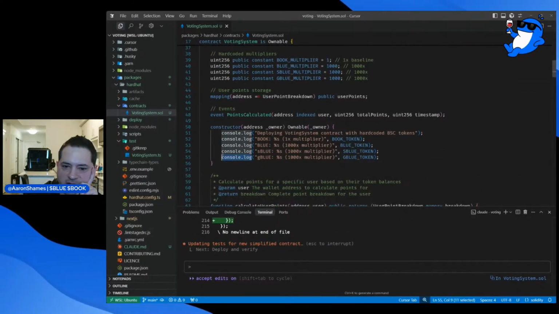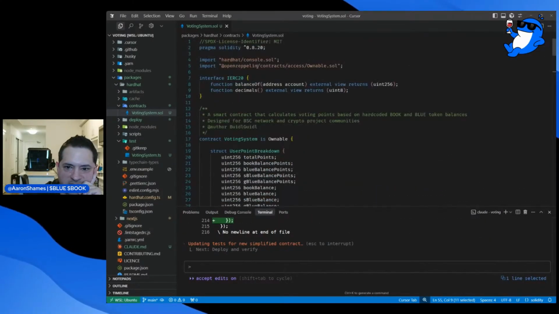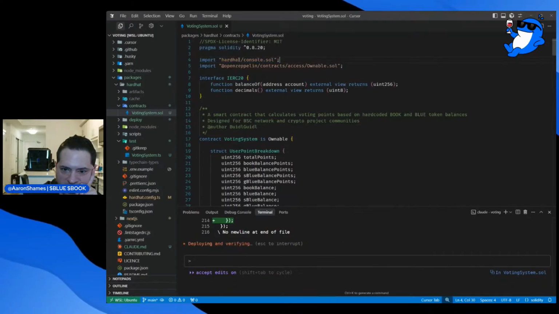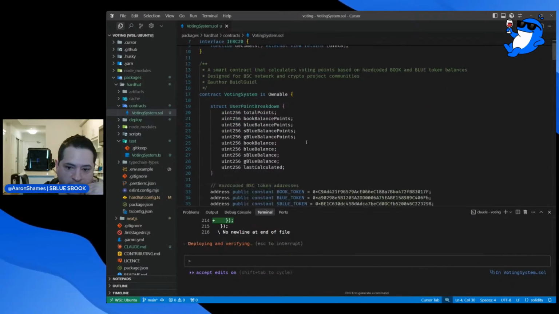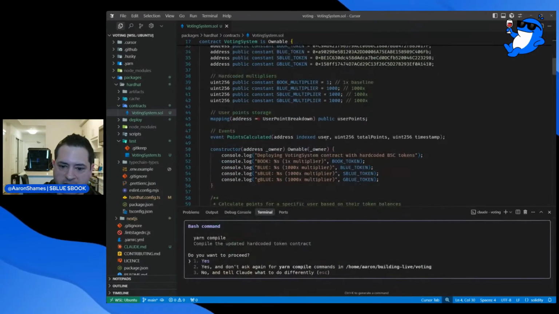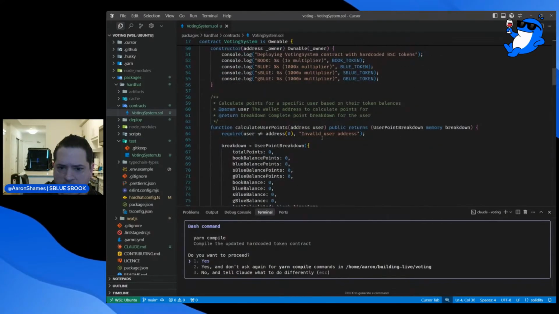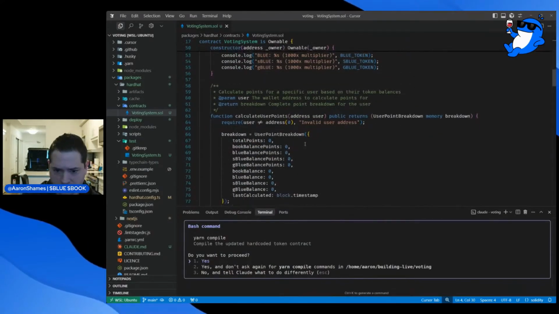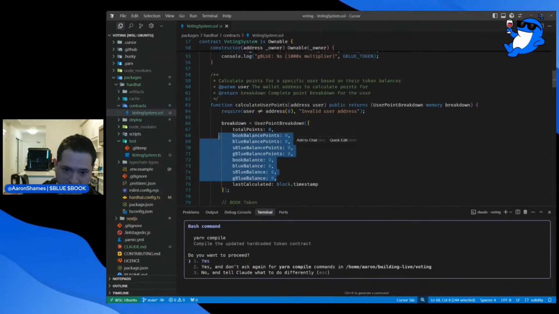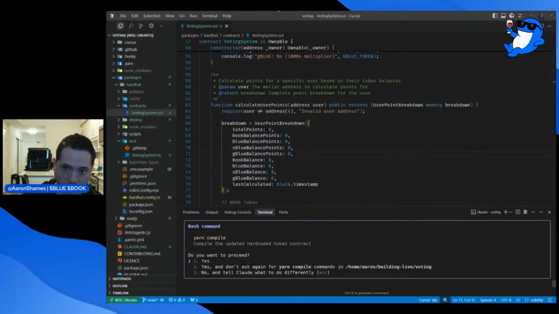Console log is not something I usually use in Solidity, but I can see it's bringing in the Hardhat console. So we're able to do that, but it's not typically the way that I troubleshoot things. Just take a quick look at this, calculate user points. So you can see it renamed all the stuff for me. So it's not like token 1 points, token 2 points, token 3 points. It's actually using the name of the tokens, which is what I wanted.